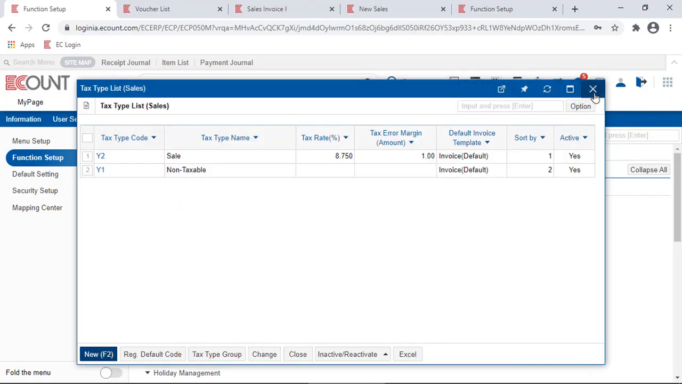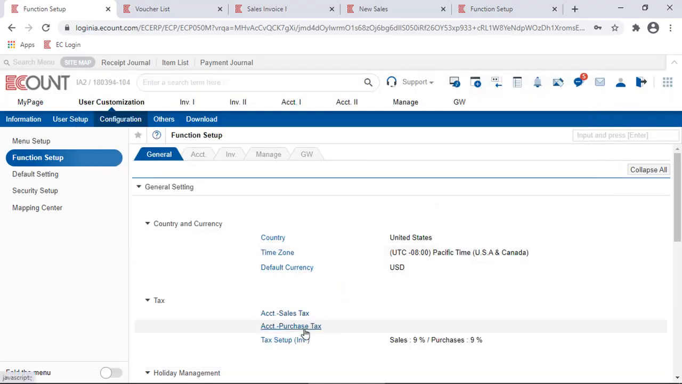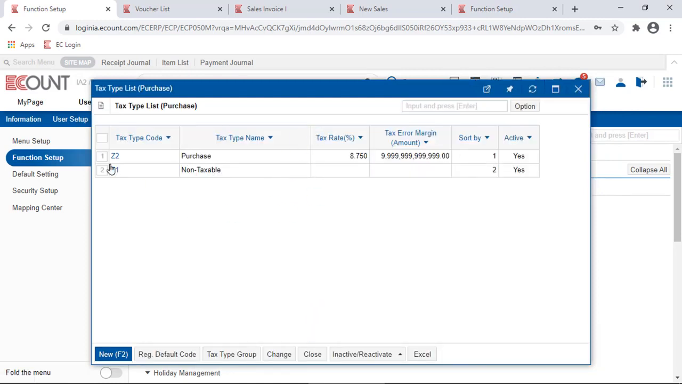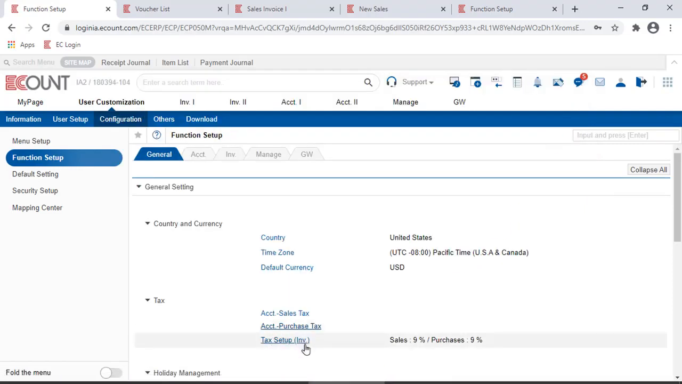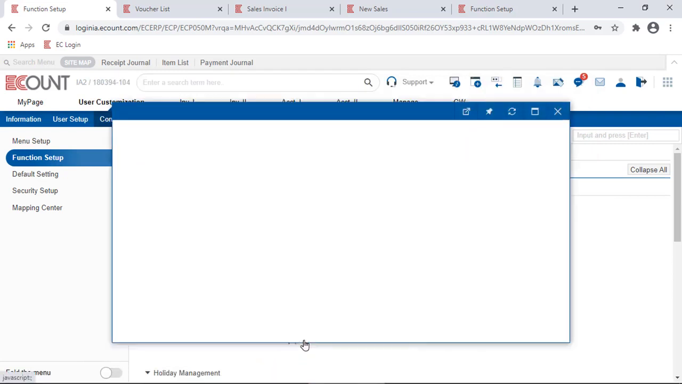And the same goes for accounting purchases tax type codes. You can edit the existing tax type codes by clicking their code, and you can click New to register a new purchase tax type code. And moving on, we will discuss the tax rates for the inventory module.